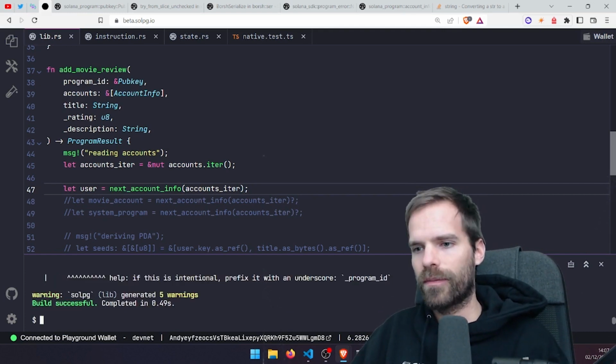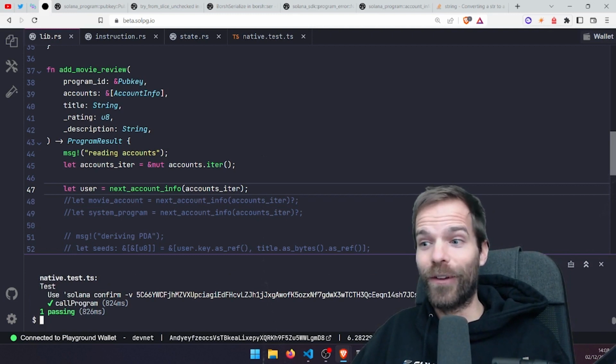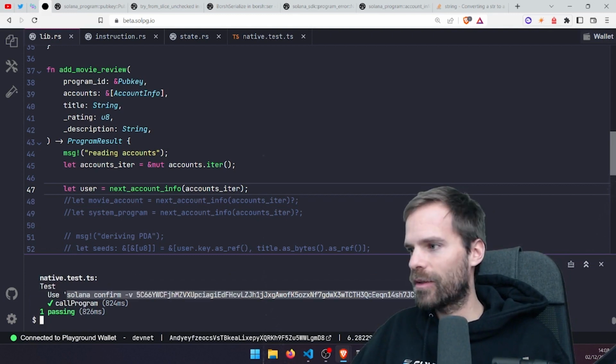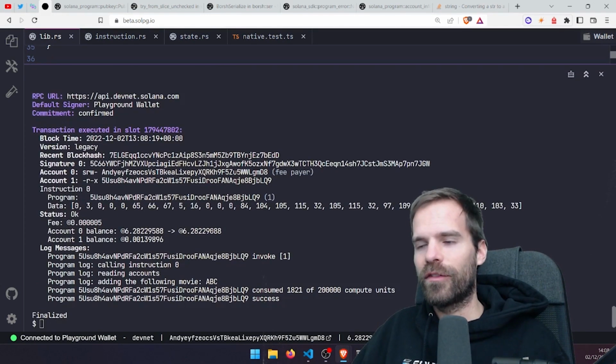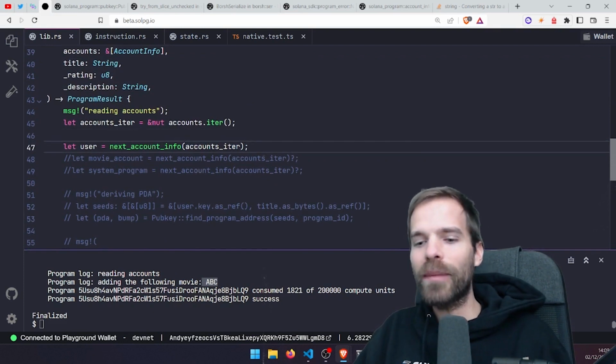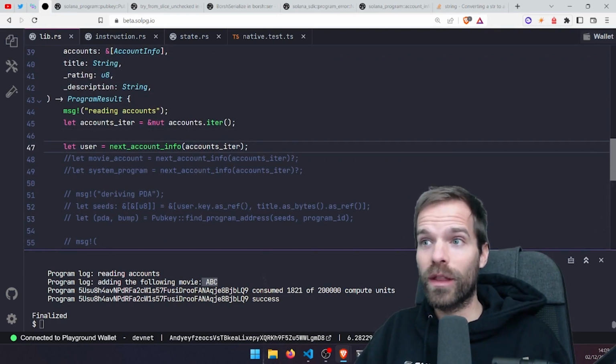You think I can do it that way? No. This is passing now. Look at that. Actually, let's do this here in the logs. Copy, paste. That will also give me the info that I don't need to go to Explorer. Log messages say it's invoked, it's reading accounts, and then it's adding the following movie ABC. Let's log this. I'm getting sidetracked here, but we're doing this to learn.